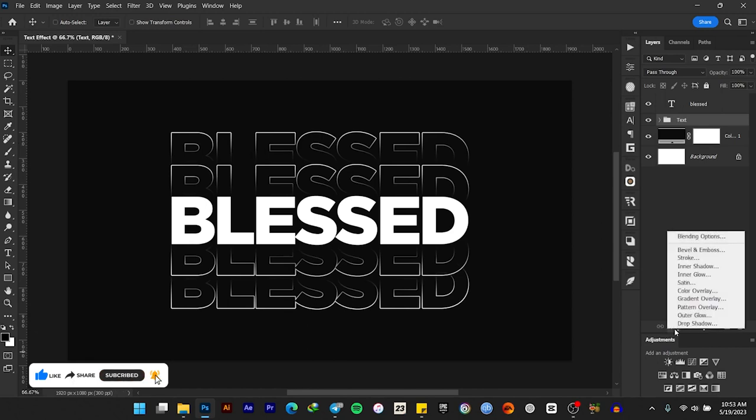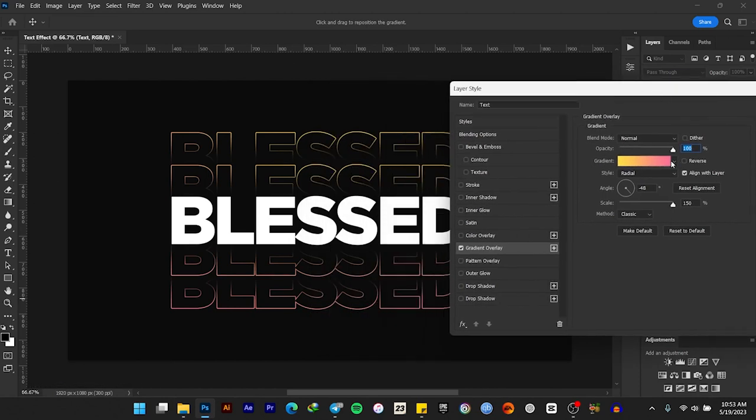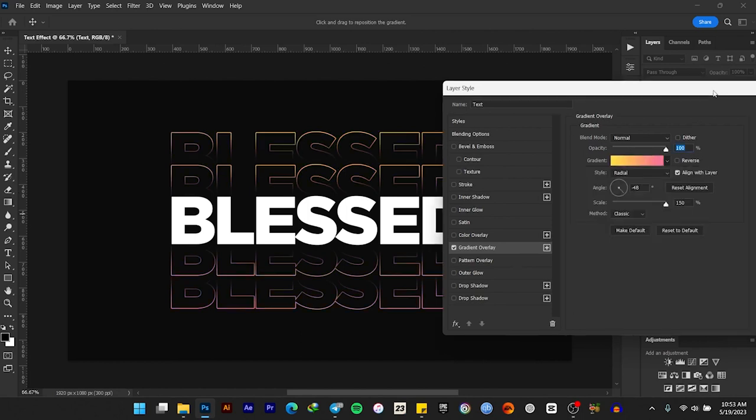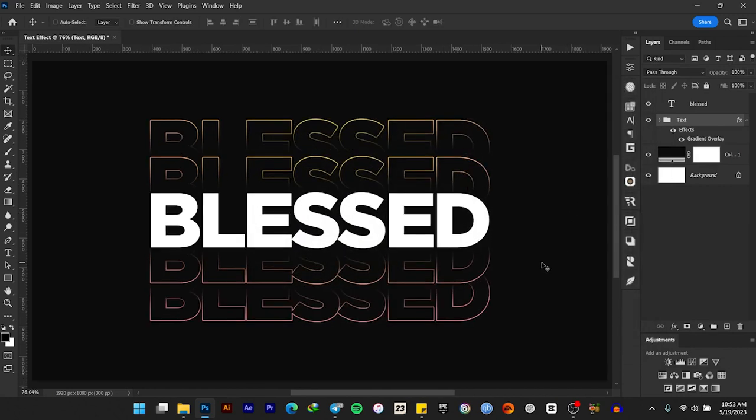So I'll come to effects, then gradient, and come to oranges and select the third one. You can choose any color that you want. But then I would like to go with the orange color. So let's go with this and select OK. So now guys, this is how to create this kind of text effect in Adobe Photoshop.